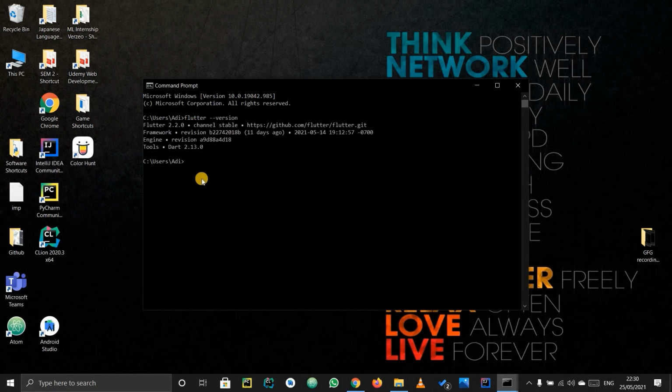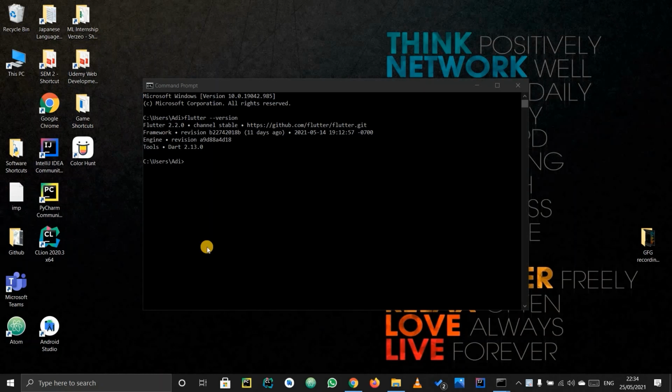This might work for you or it might not work. If it works for you, then well and good. You don't need to do anything else. As you can see, it is working for me. You will probably get some error message on the command prompt if it does not work for you. If it does not work, then you are going to need to edit the path variable inside your environment variables so that you can use Flutter elsewhere on your computer.